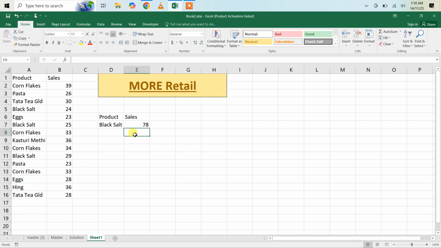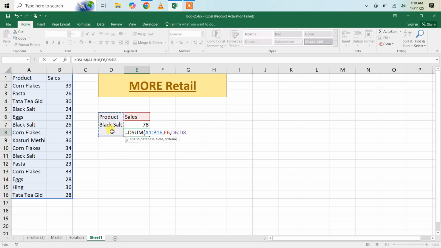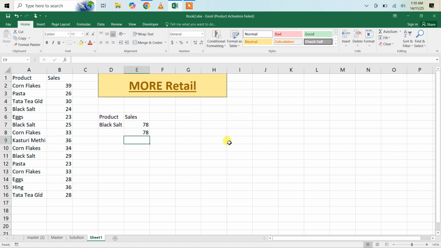Now the modified formula, which is being introduced in later versions of Excel known by the name of DSUM, works in this way. So database, this is the database over which the summation would take place. And what is the field? The field is, we want to return the sales value. And what is the criteria? Product, and this is the criteria, that is product is black salt. Then we close the brackets and hit enter, 78.